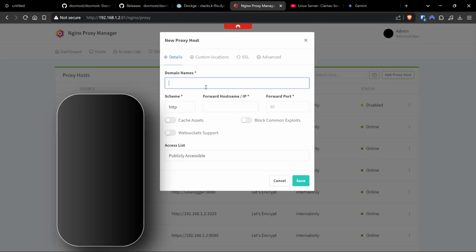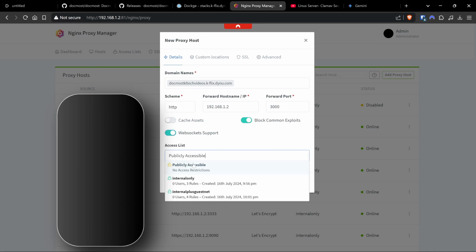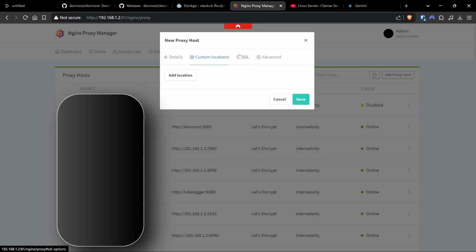I'm going to go into Nginx Proxy Manager. I'm going to paste that in here. It's going to be running on port 3000. 192.168.1.2 is my server IP. Port 3000 is where we're going to be running that. WebSocket support is a must for this project. We're going to block common exploits. I'm going to keep it internal only. That means just to my VLAN.